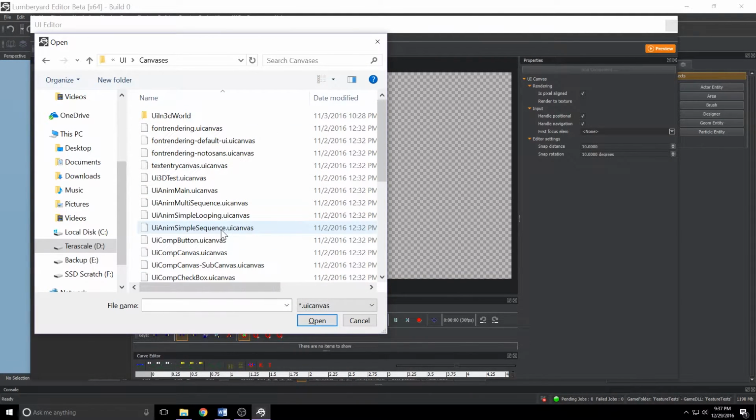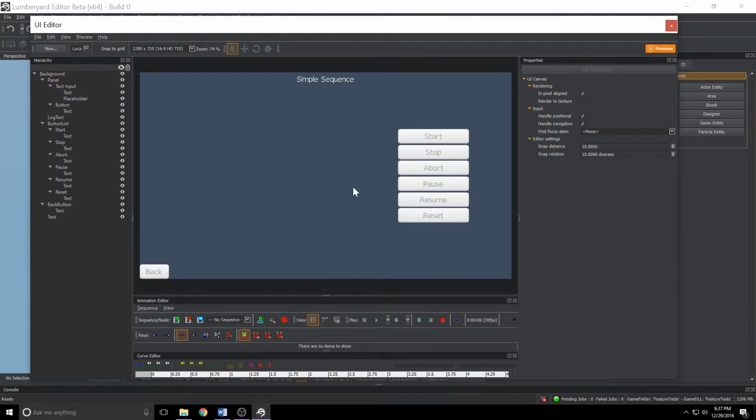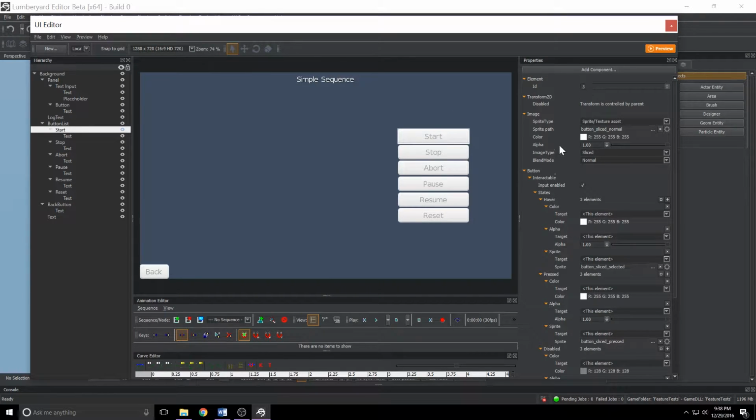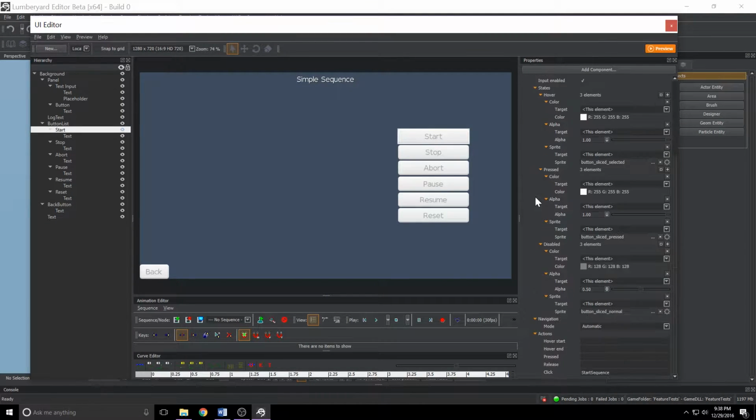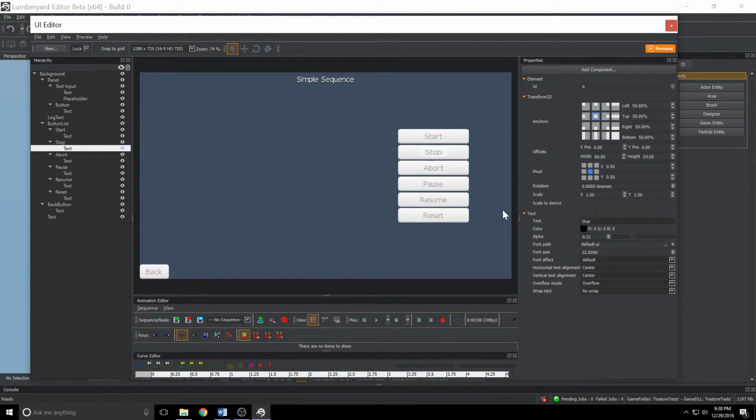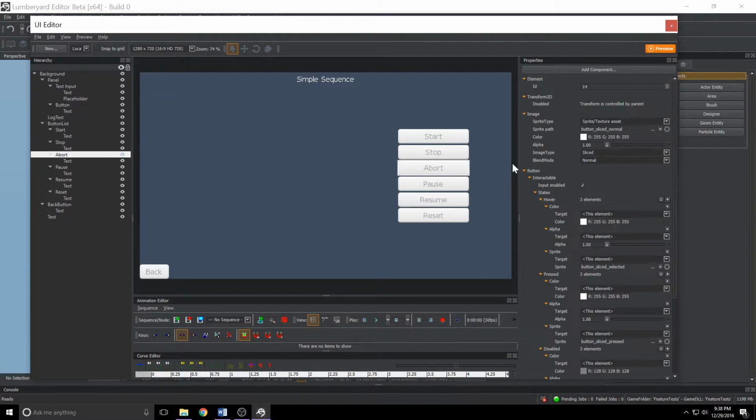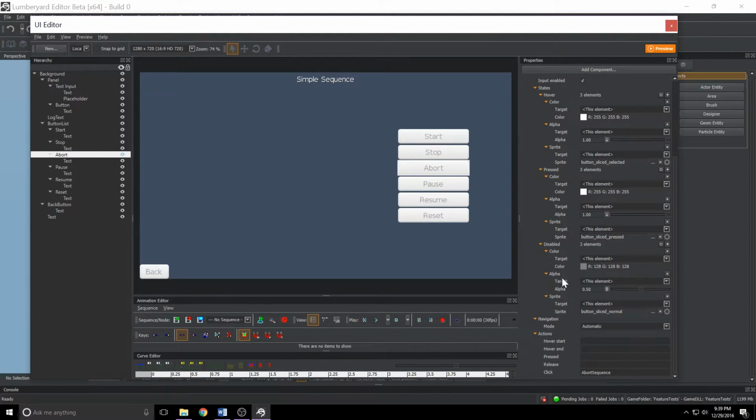Since we started with the simple sequence, let's go ahead and open that up. So it's UI anim simple sequence.ui canvas. We'll click open. Here it comes into view. In here we'd have all the things that we'd hope to see, a nice clean hierarchy. We've got some buttons on the right. If we click any of those, we'll see all of its properties over on the right, including the name of the click event, so we can track those down in the code. Click some more of these buttons, we'll see that they're all labeled the same way.